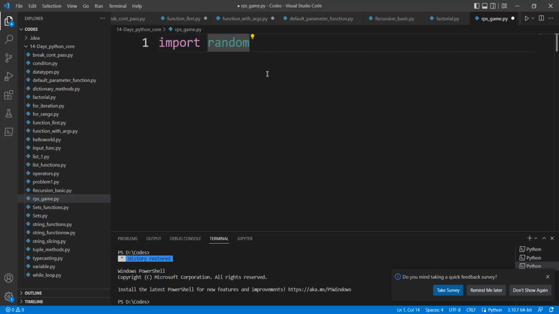Then next, what I am going to do is write the starting of the code. Okay. Now, I will print.